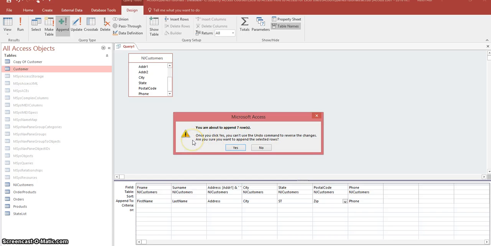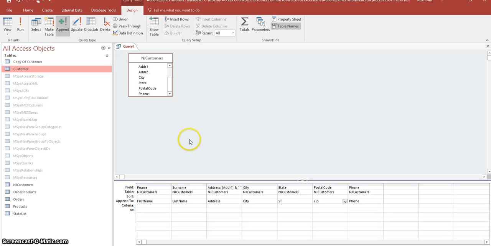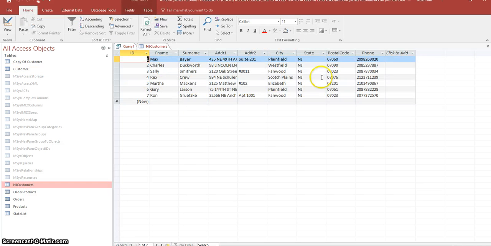Now it's basically verifying that you're about to append 7 rows. And once you click OK, you can't use the undo command to reverse the changes. And it says, are you sure you want to append the selected rows? And we want to select yes. So basically what it did, it took the 7 records in here and added these to the customer table.